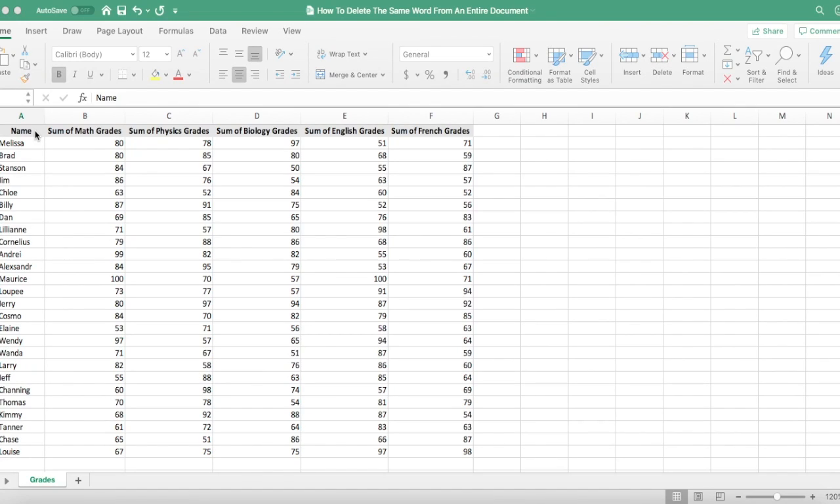So we have a document here of a bunch of students and their grades in different subject matters. What I'm going to show how to do is how to remove a common word from an entire document. So say instead of sum of math grades, I only want to see math grades, and I want it to be like that for all the subjects.